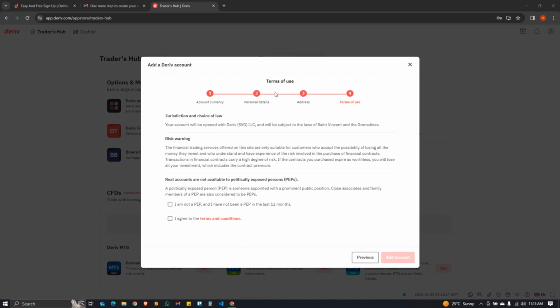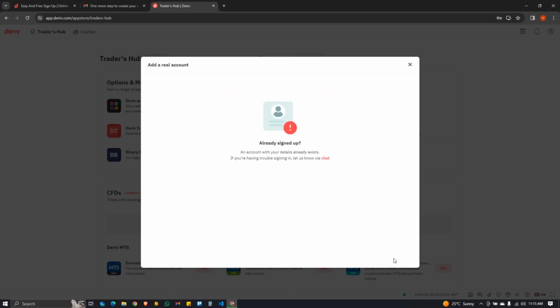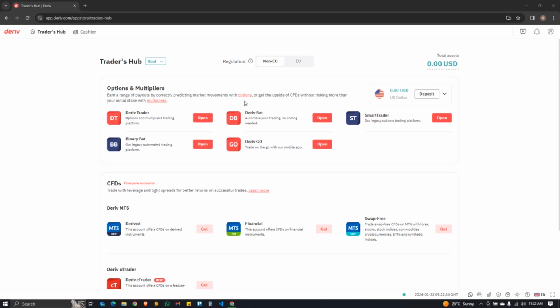Then it's going to take you to the terms of use page. Then you can just check these two boxes. I agree to the terms and conditions, and I am not a politically exposed person. You just click on add account. After you've created your real account, you'll see you'll no longer have the option to get a real account.